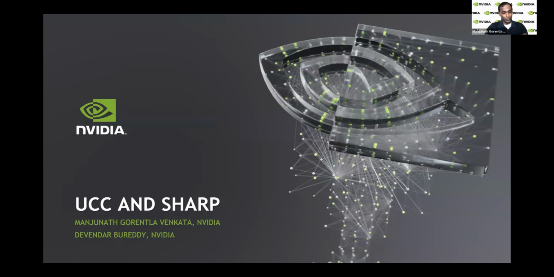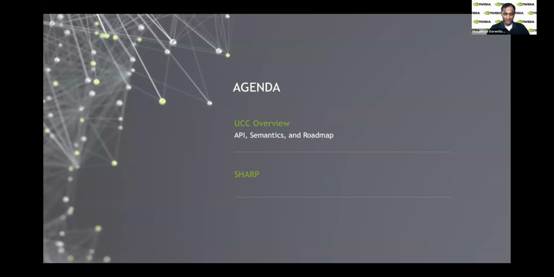And what we'll do today is we'll talk about UCC and SHARP. The way we see UCC and SHARP is as key software and hardware components for accelerating collectives, particularly on the NVIDIA ecosystem. I'm Manjunath Gorentla, and I'll talk about UCC. My colleague here, Devendar, will talk about SHARP. Let me go to the agenda. Given that this tutorial is fairly short, I will talk about UCC as a project, provide an overview, and talk about our design goals and the solution space, how we thought about arriving at this particular solution, and then give a really brief overview of API, semantics, and roadmap. And then I'll hand over to Devendar here.